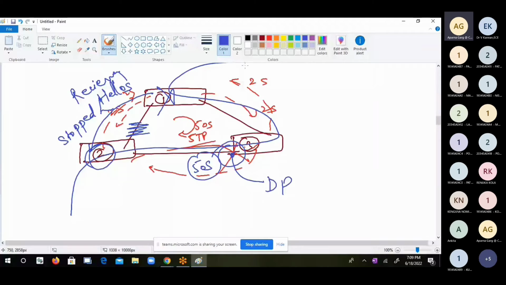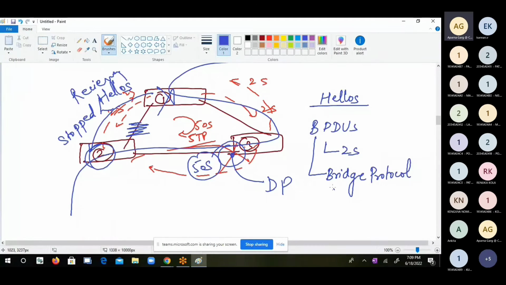Right? So technically these hellos in the switching world are known as BPDUs, and they are exchanged every 2 seconds. BPDUs stand for bridge protocol data units. Fine.